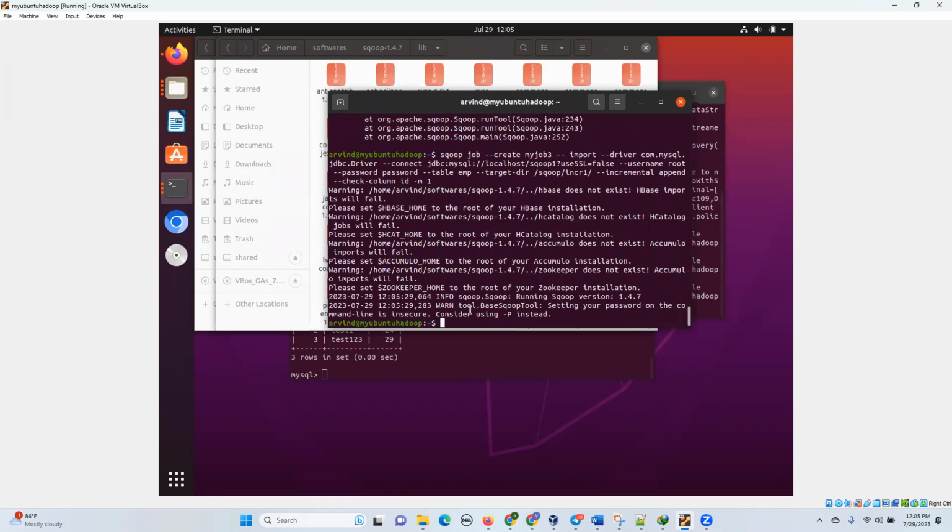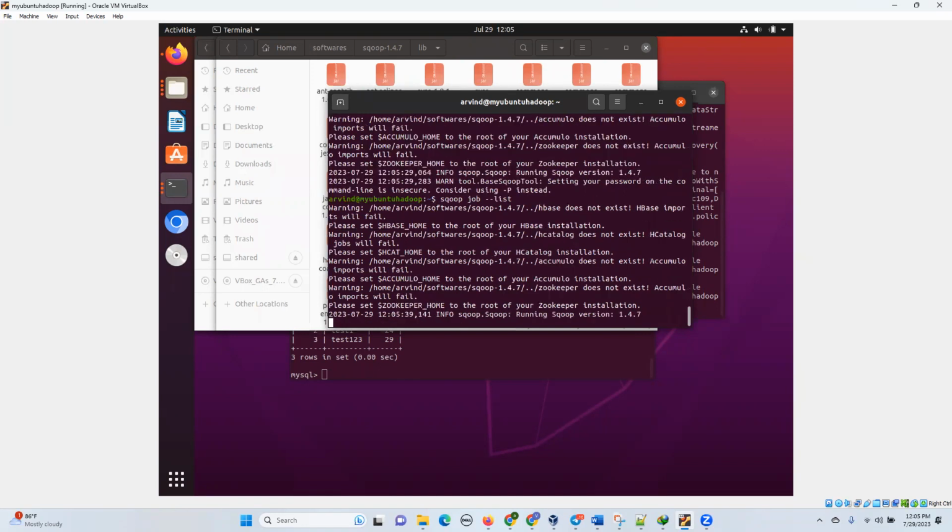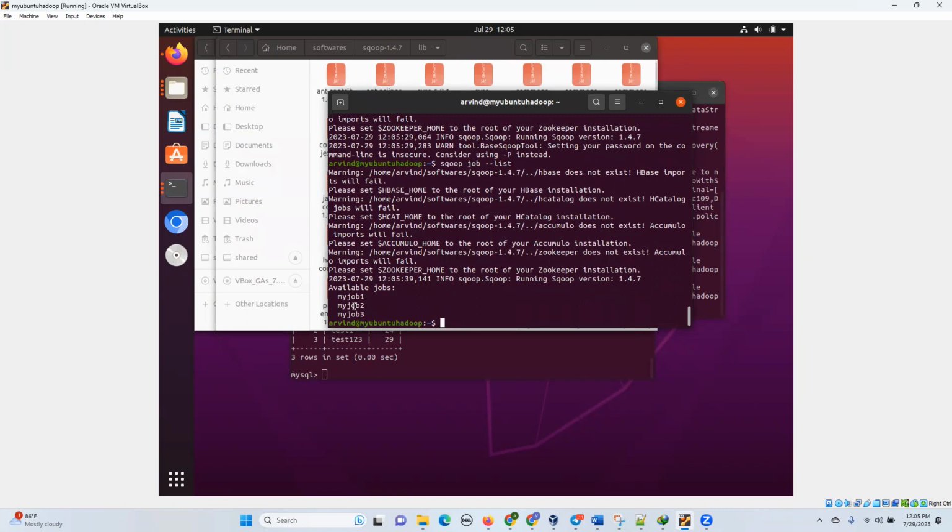The job is created. Now there is an option, sqoop job --list, so you can see how many jobs there are. We already created 2 jobs, but those 2 jobs are not properly created because an error came. So job 3 is our working job. So we can find out which jobs are not of use.